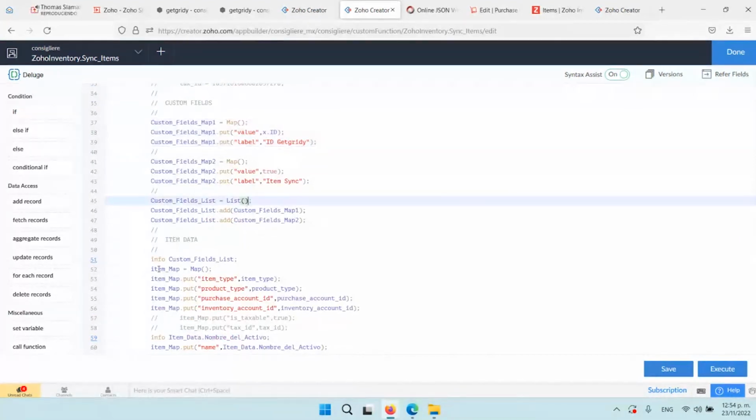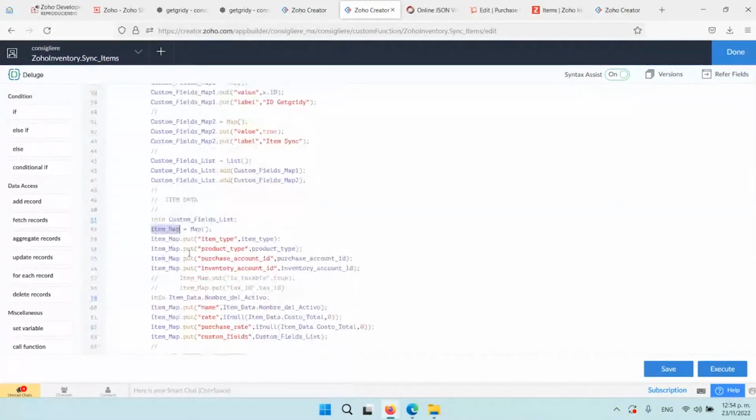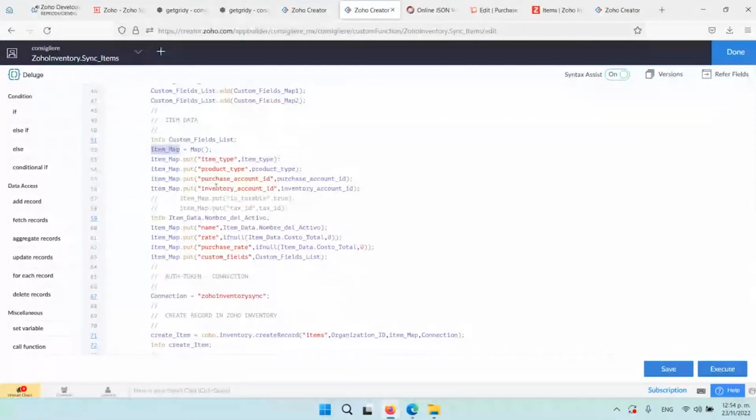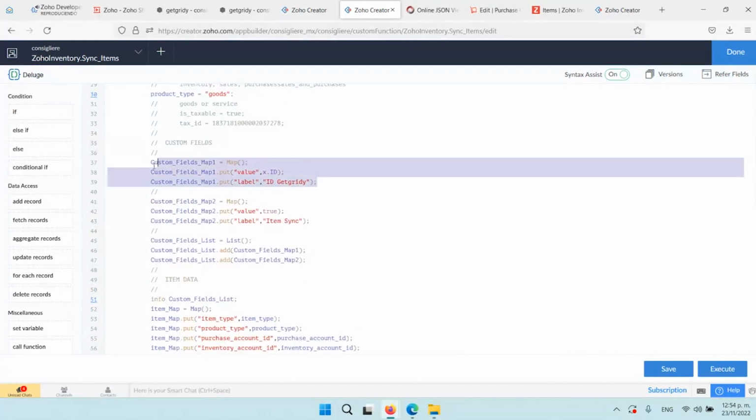And then we do the item map. So this is just data preparing, and then we're going to do the actual map that is going to go into inventory. Right? So as you can see, we have all of the required fields here. Again, the custom fields, these we have to take a little bit of care about. As mentioned, we have to map the field, and then we have to add those maps into a list.